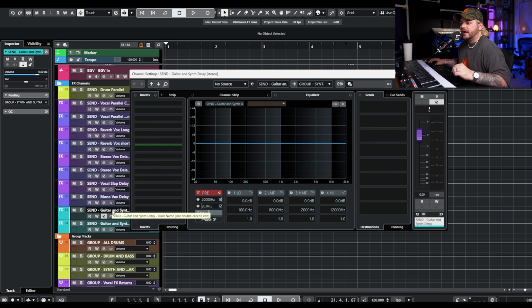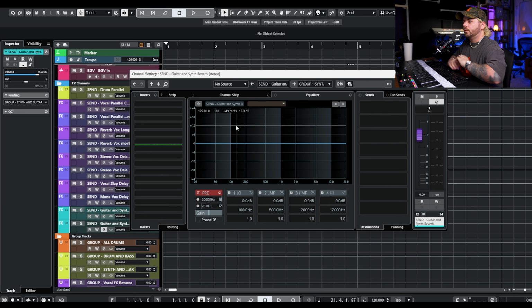And then we have a guitar and synth delay and a guitar and synth reverb that stay empty until I need them. But this is just for if I want a bunch of different guitars or a bunch of different synths that have the same reverb, have the same delay element. Instead of me popping the same reverb on 13 guitar tracks, I can just add it on the send, and then I can blend it into taste on each specific one.